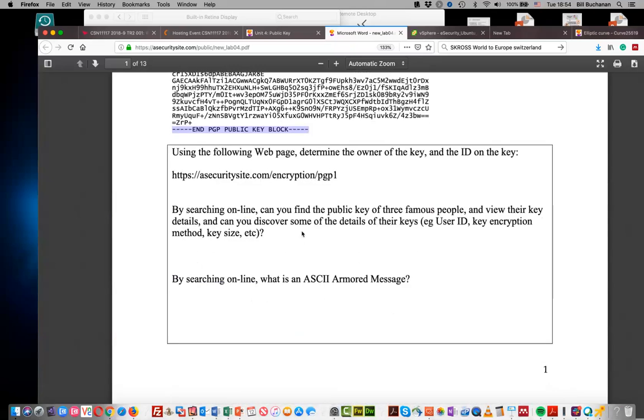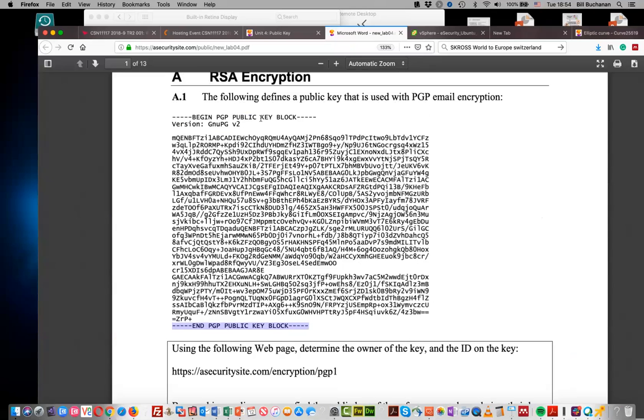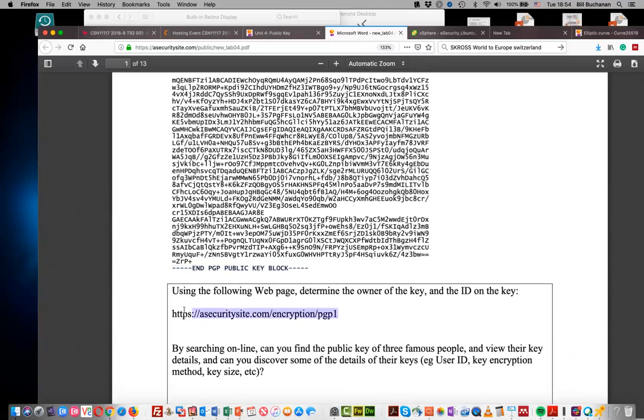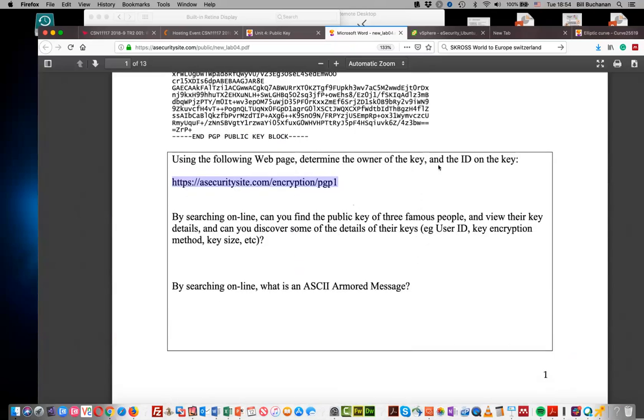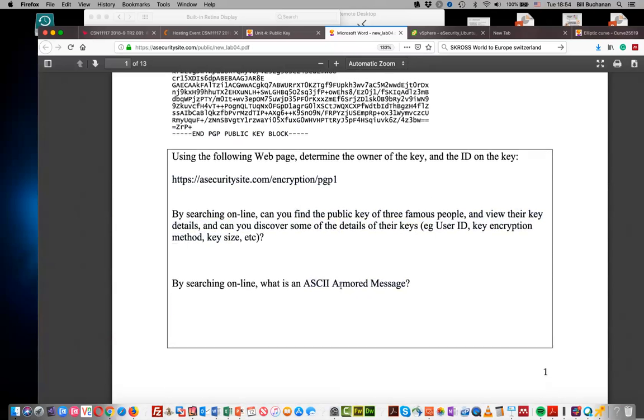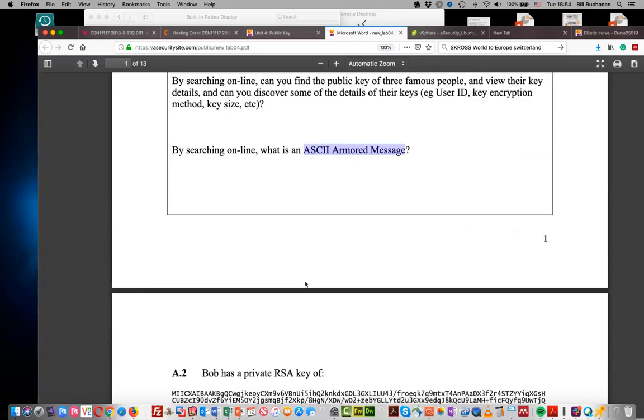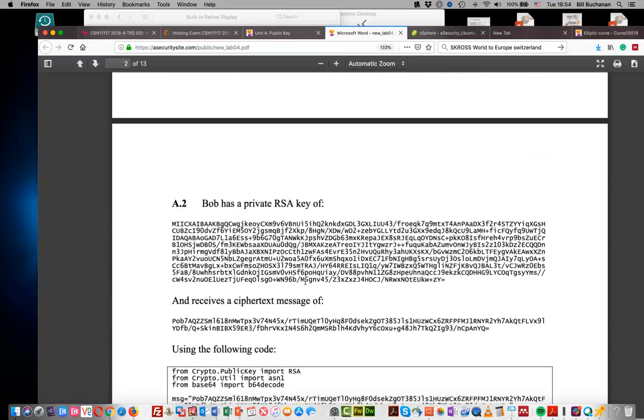Okay, so you should be able to read this public key in and then view it with this page here. It should give you the user ID, the key encryption method, key size, and so on. This is stored in the ASCII armored message format. The advantage with that is that we can paste it into a text editor, into the body of an email, and so on. And we don't need any editors to be able to view it.